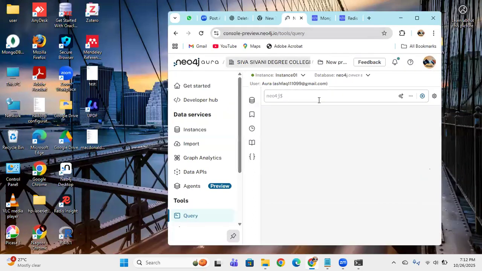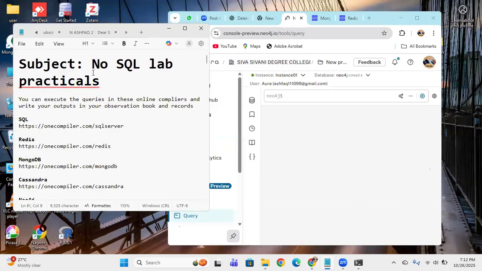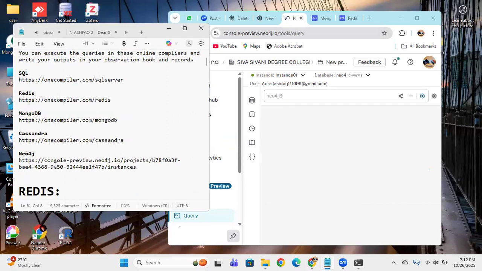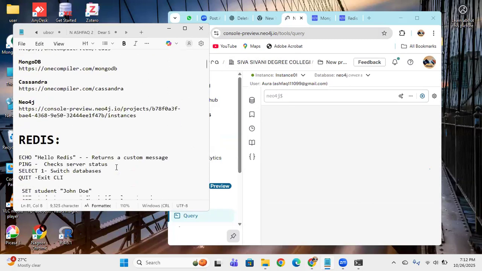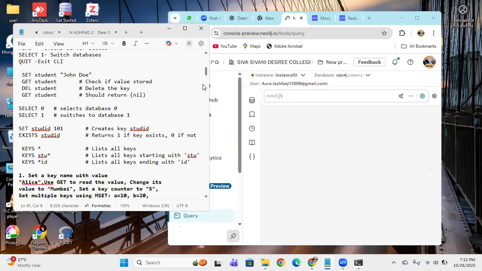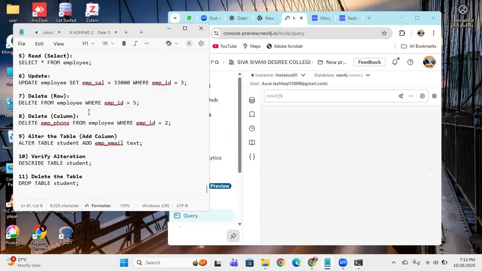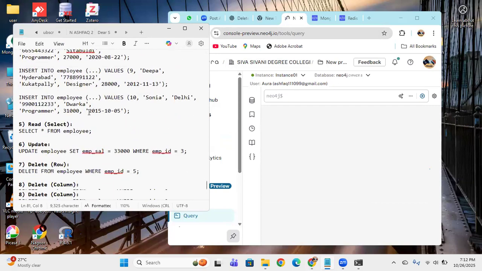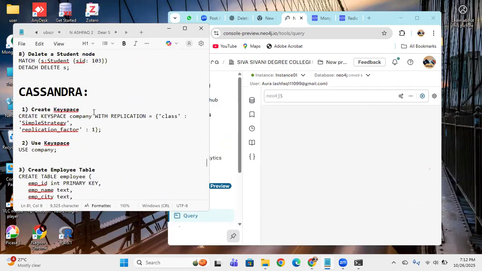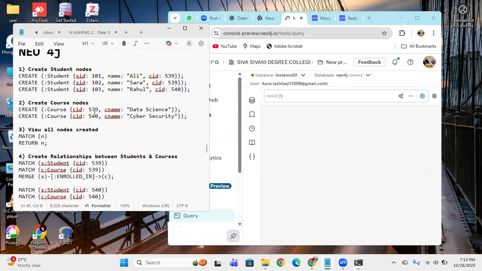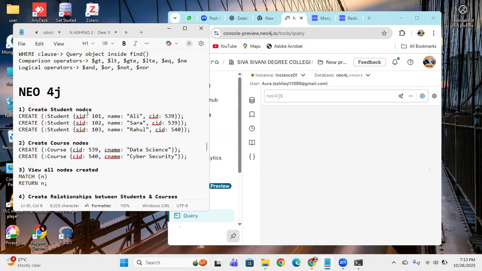You can just directly copy paste this particular thing from here. You will have the link for this Neo4j here, so you can directly copy paste and go to it. Now the Neo4j commands will be in the middle. You have hardly 7 commands in it. You are supposed to learn the 7 commands. So what are the 7 commands? Here we go. The first one is creating a student node.